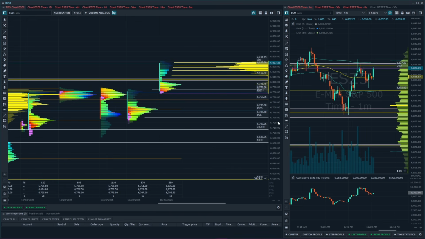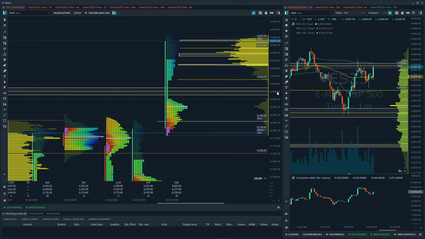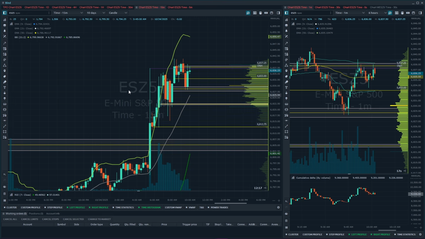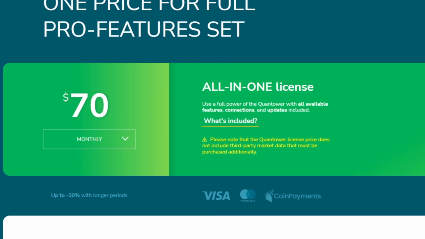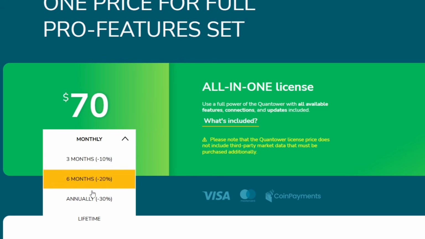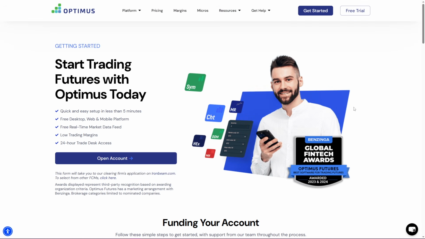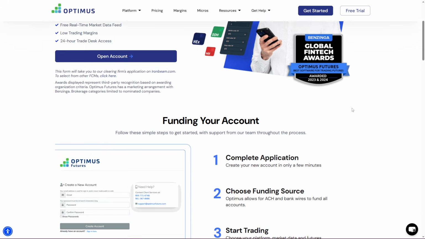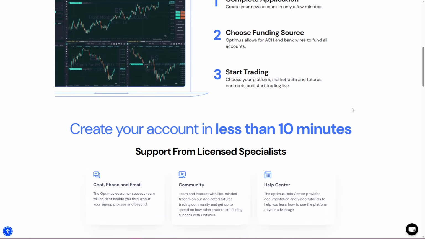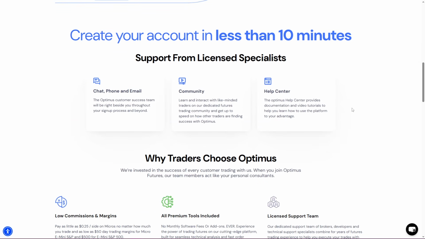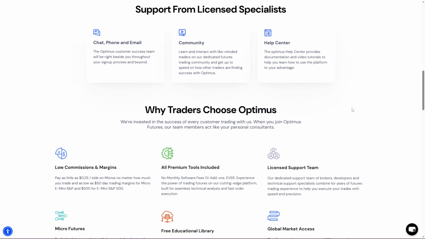Now, this might sound too good to be true, so here's how it actually works. Quantower sells platform licenses directly to traders. That's what you see on their website, the $70 a month or $1,590 for a lifetime license. But they also partner with select brokerages that integrate their technology. Optimus Futures is one of those partners. So instead of you paying Quantower for a license, Optimus covers that cost, which means you can access the full platform for free when you trade through them.